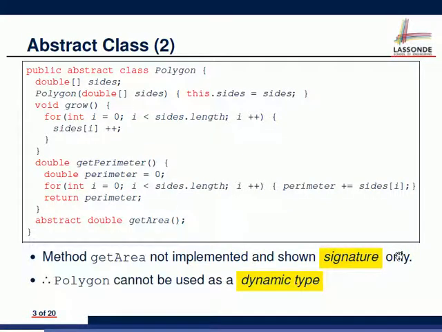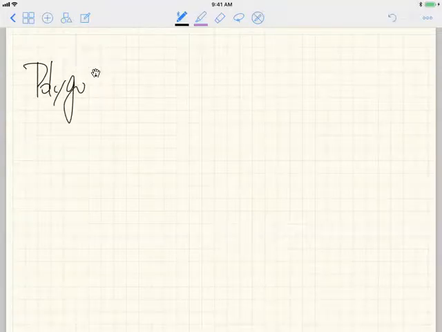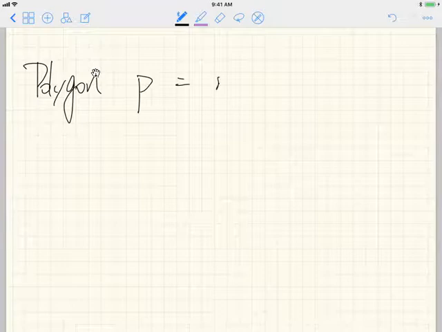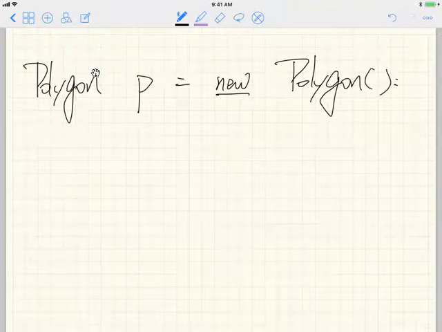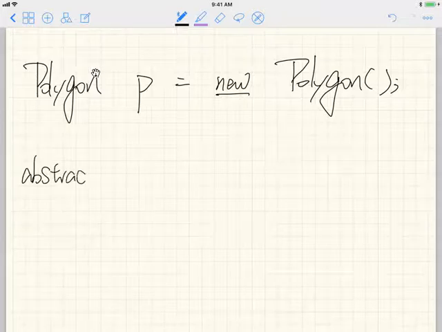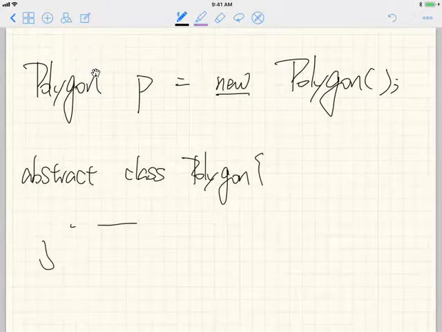Okay, signature only. And then this is a very important thing to notice. I'm going to show you. Let's say we simply have class Polygon over here. Remember, that's abstract. So now let's say here we say Polygon p, and then p is assigned to new Polygon, like that. Now remember that what we declared was abstract class Polygon. That's what we declared before, right?